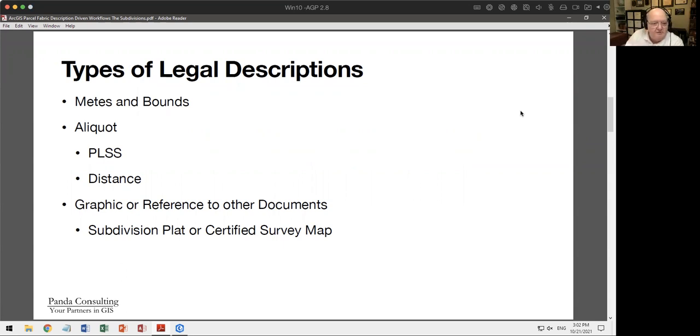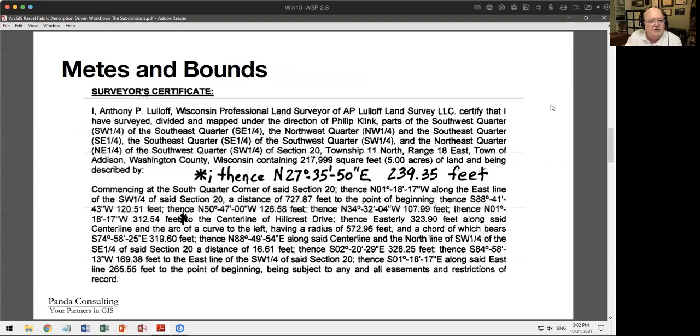So we started by talking about metes and bounds description. This is a type of description that is most familiar to most people. And then we're going to talk about aliquot and graphic or reference to other documents, or what's commonly called lot and block descriptions. All right. So a metes and bounds description looks something like this. It has basically a list of courses that are supposed to be run out, and those courses give you clues as far as where the actual property corners are supposed to be located.